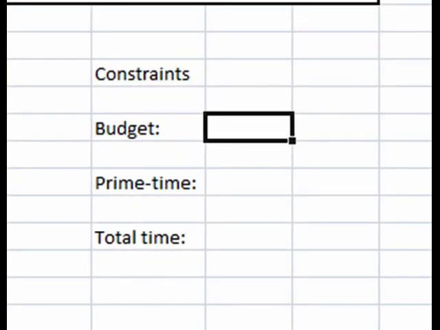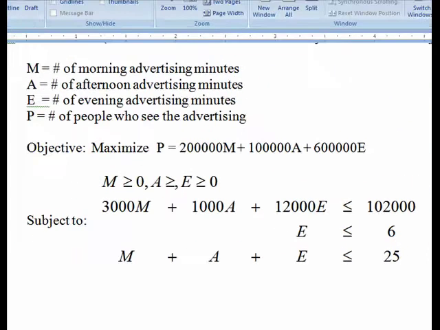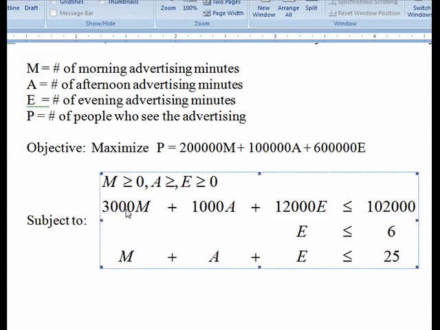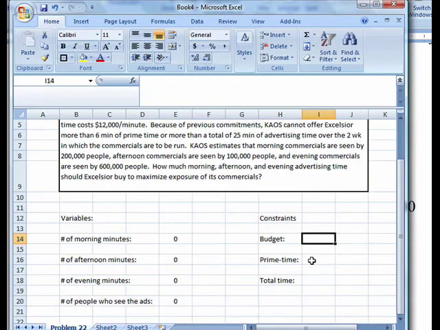Okay, and then our constraints. There were non-negativity constraints, but we don't have to type those here. We can do those later. Our constraints were based on how much they had in their budget, and then they said they couldn't have more than 6 minutes of prime time or 25 minutes total. So these were the inequalities that we got in class. And so I have to type formulas for those again.